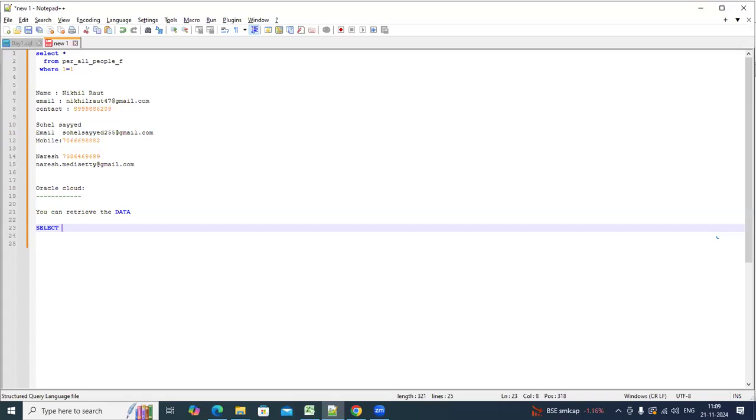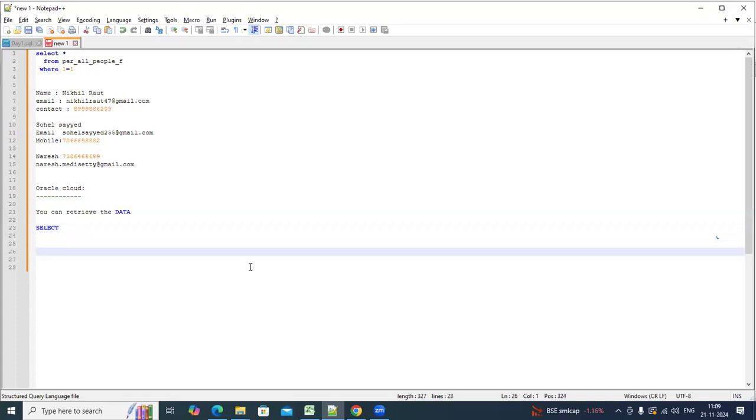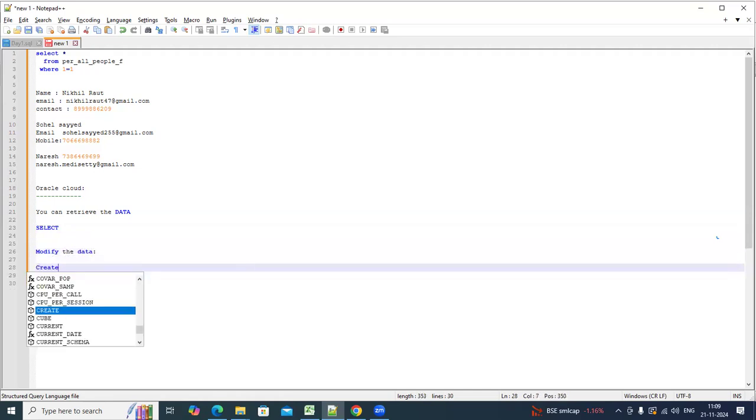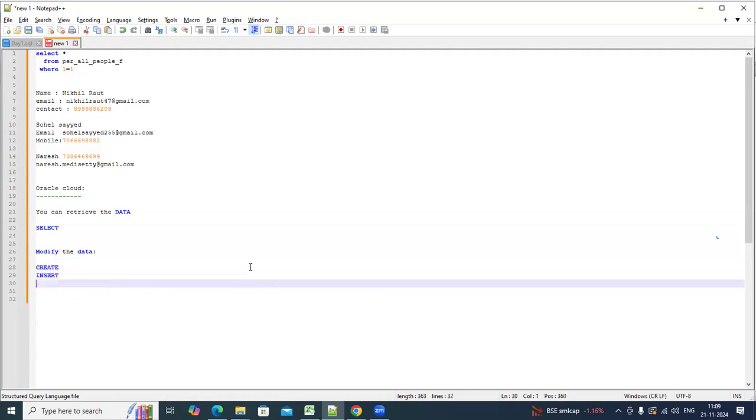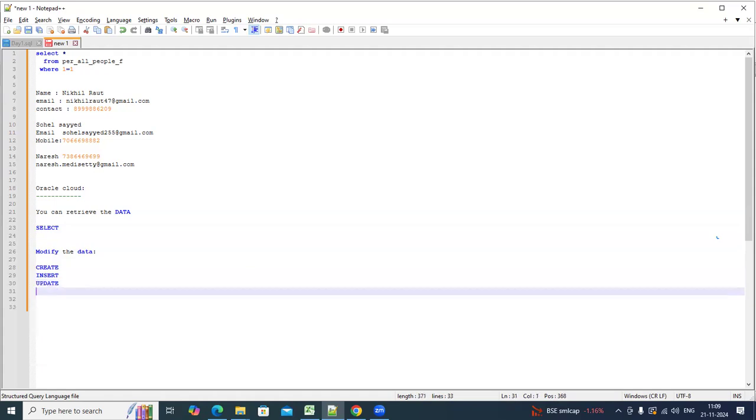Other than select, what else do we have to modify the data? For modifications, we have other commands also that are available in EBS. That is create, insert, update, and delete.